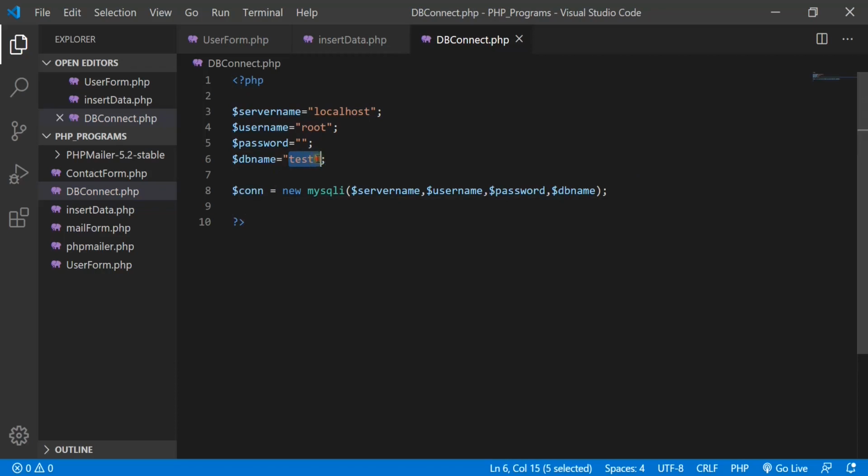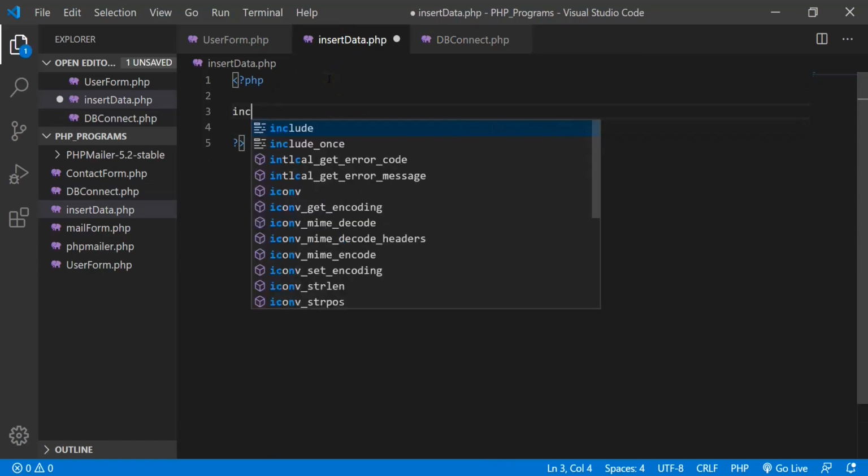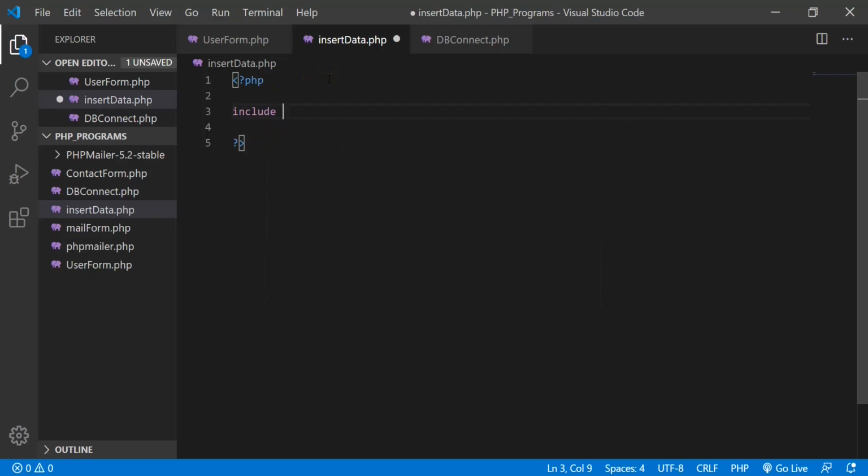This $con object refers to my test database. So let's come to the insertdata.php file. Inside it, we will be including the dbconnect file to create the database connection. So I'll simply include, and then you can write the file name, that is dbconnect.php. And after that, we will be writing the code to fetch the values from the form.